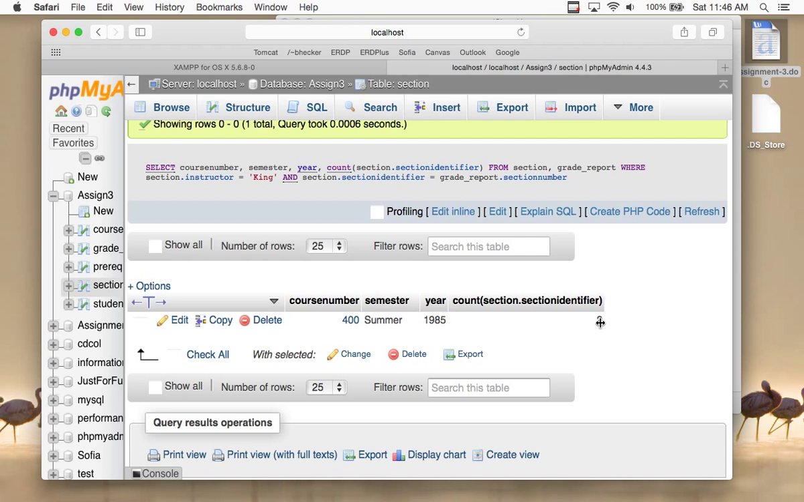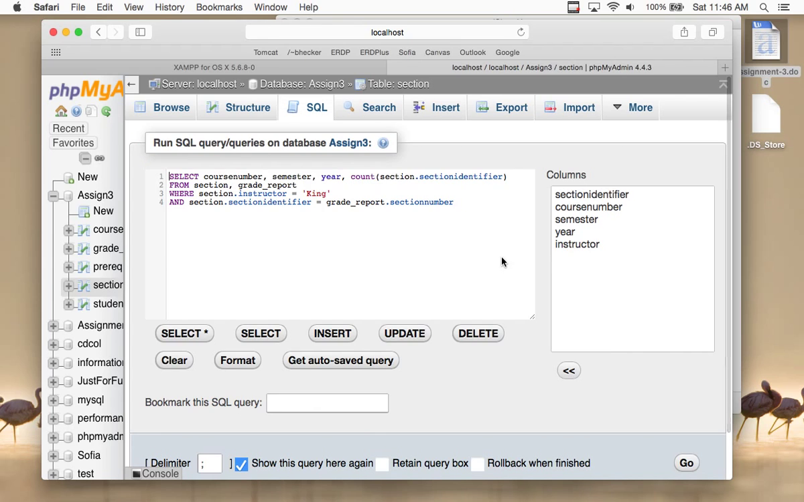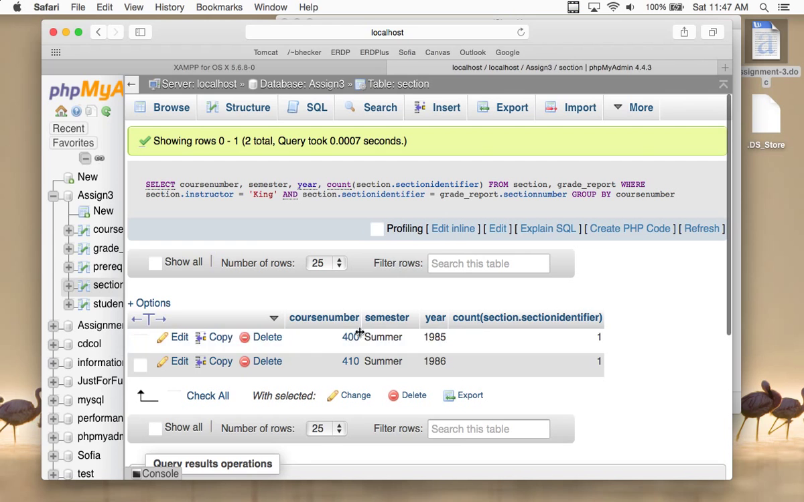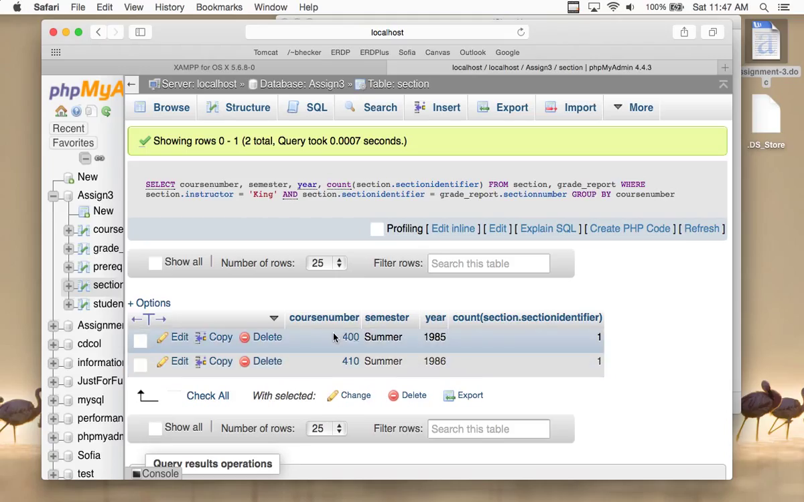I get 1 that comes out, it says 2. So it says 1985. Wait a minute, let's go back here for a second. We're selecting the year, and we're counting it. We're going to get one count that comes back. Let's do a group by. What do we want to do? Course number? Now I have 2, 400 and 401. 400 and 410. And I have 1 and 1 because I grouped it by the course number.